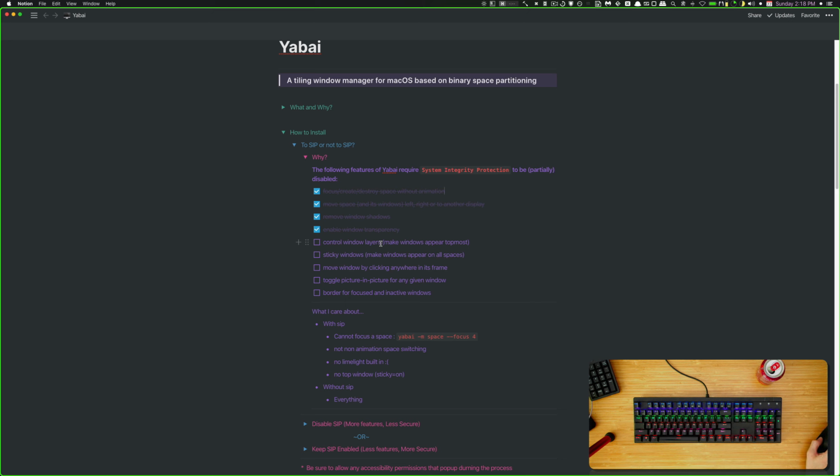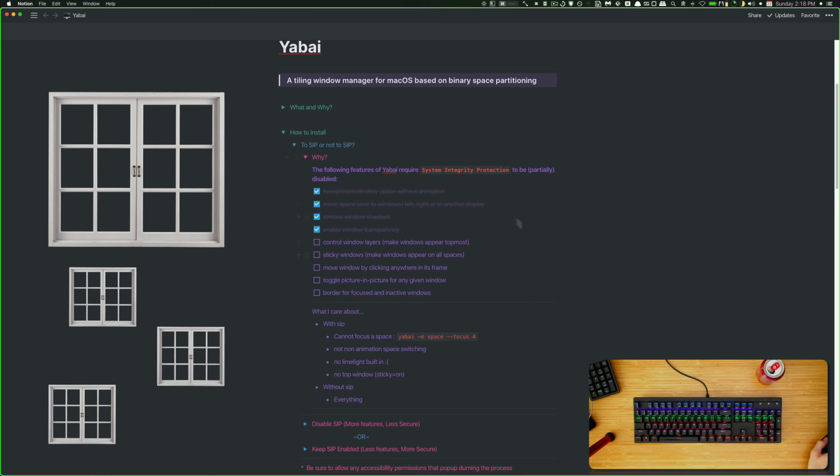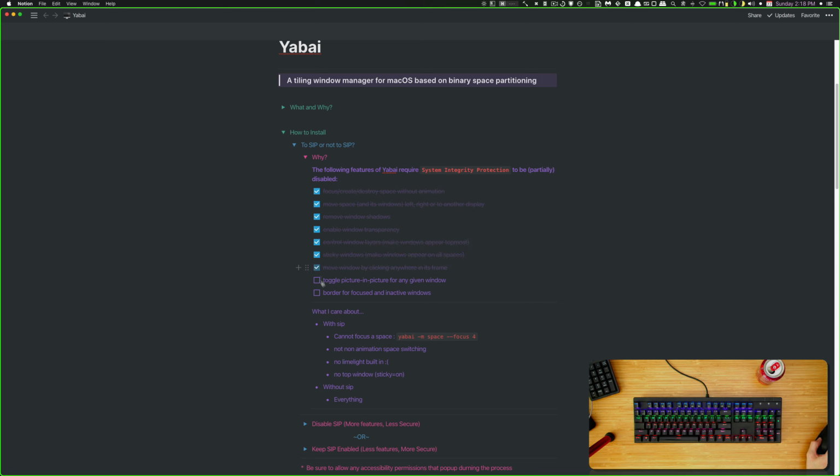This one I thought would be useful, where you could keep a window on top of other windows, but I found that annoying, so I didn't need that. Don't care about picture in picture. This one was really important.